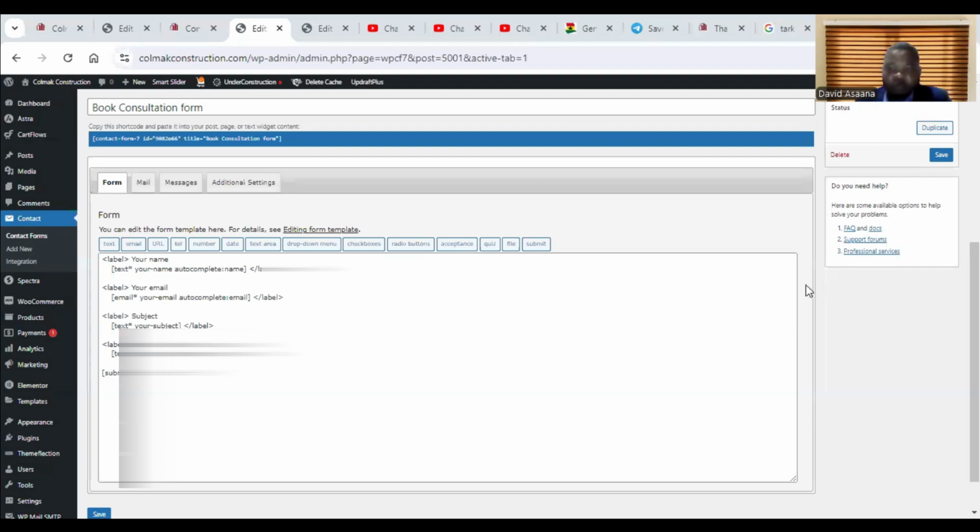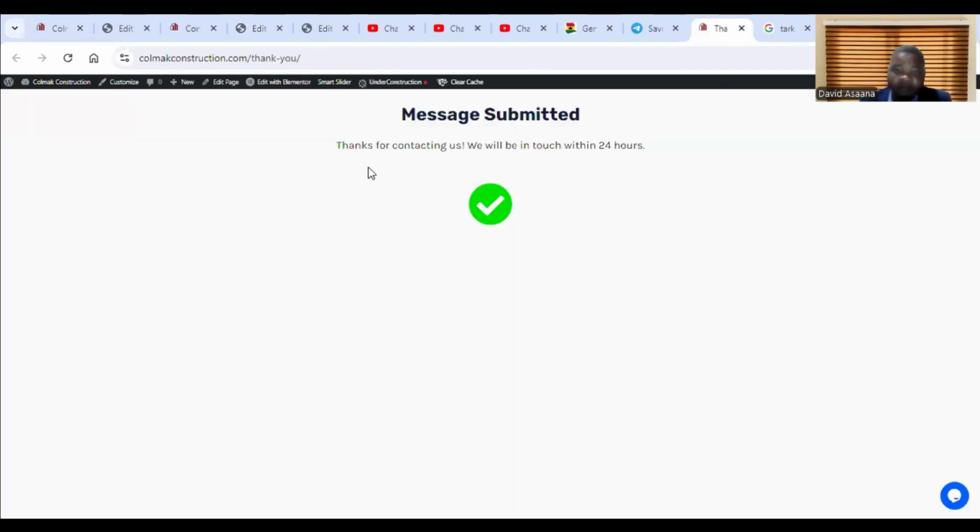Now I want to show you how to redirect any form that has been submitted to the thank you page. For example, I want that when people fill the form, it will direct them to this page that says message submitted. Thank you for contacting us. We'll be in touch with you within 24 hours. Now, you have to first of all create the thank you page if you haven't done that.